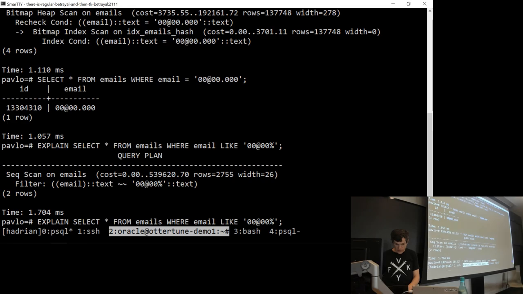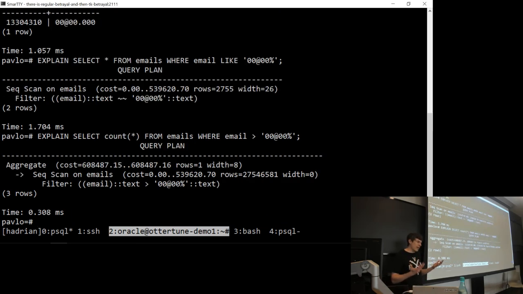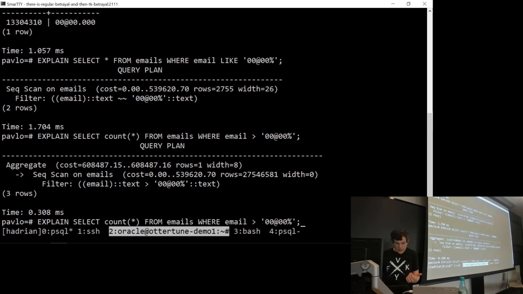But we can see some other things too, right? So let's say we want to count all the email addresses that are greater than this, right? Can it do that? No, again, right? Because we have to have the partial key. We can't do anything that's not in the equality predicate. It always has to be an exact match, right? It can do some things though, right?